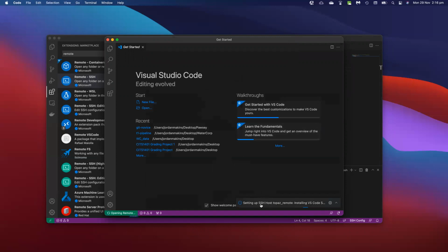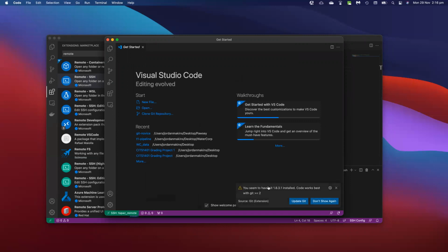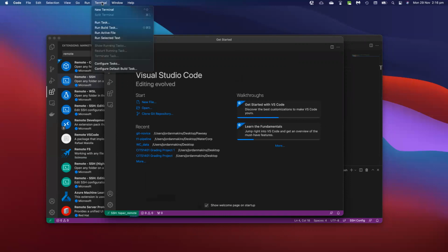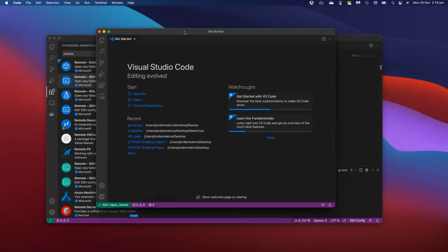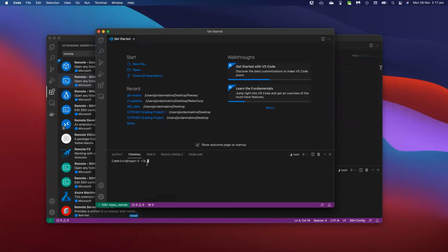You should see the setting up of the SSH connection occurring and completing in the background. I'm not going to worry about the pop-ups for now. Come back to those later. You might get different ones yourself. I'm going to open up a terminal within the pop-up window. And you should see that you are in fact connected to your user or Pawsey account for Topaz.